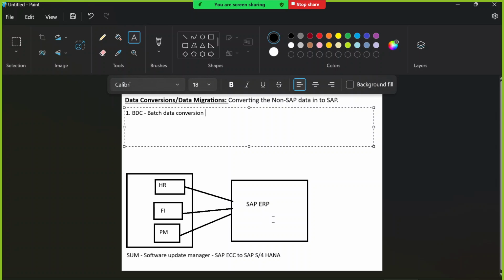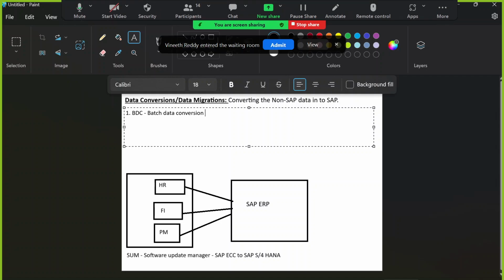So we call MM01 transaction code 10,000 times. We enter the data one by one and click on save. So whatever the process that is happening manually, BDC will just automate it. Will just repeat the same process automatically for all the records instead of creating it manually. Because creating 10,000 records manually is not easy, right? One by one for any user.